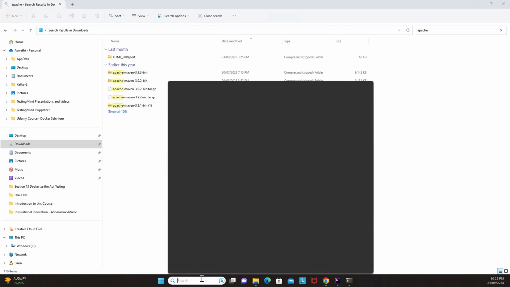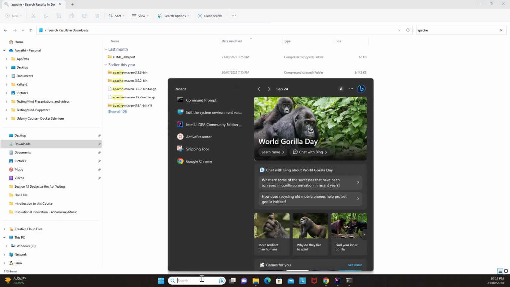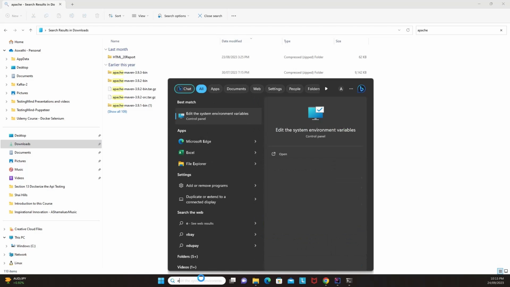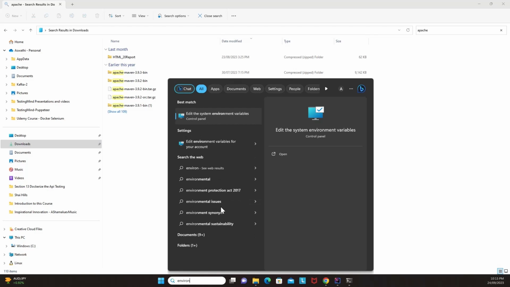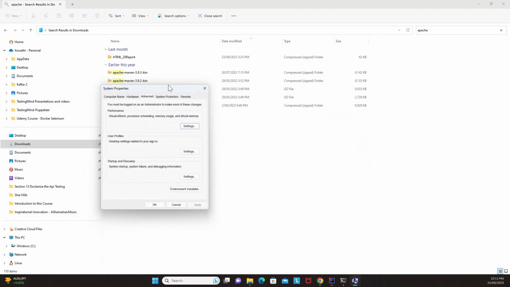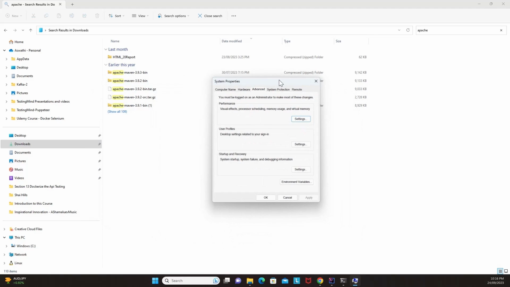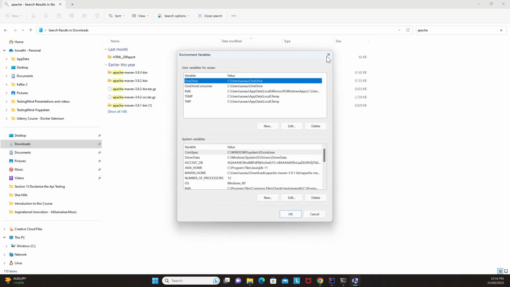And once you have understood where exactly your Apache Maven is, you have to search for environment again, which we had done in our step number 2. That is, we search for edit the system variables, that is environment variables, and this window opens up. System properties. Now in this system properties, there is a button which is environment variables. I'll just click on that, and you'll be able to see the environment variables and the system variables.